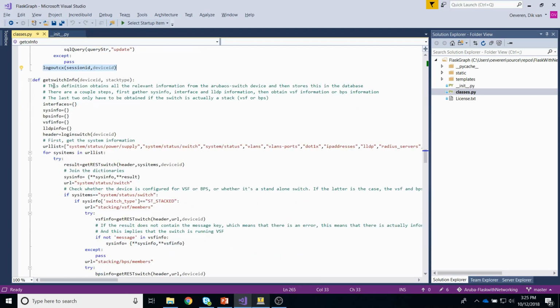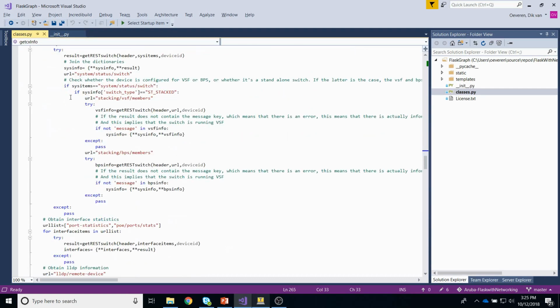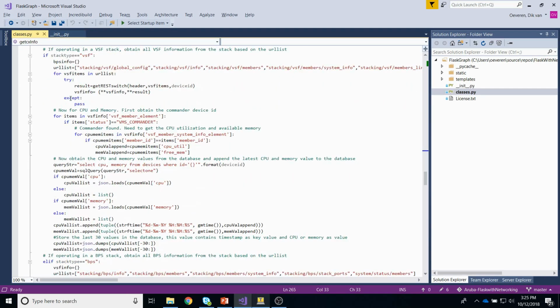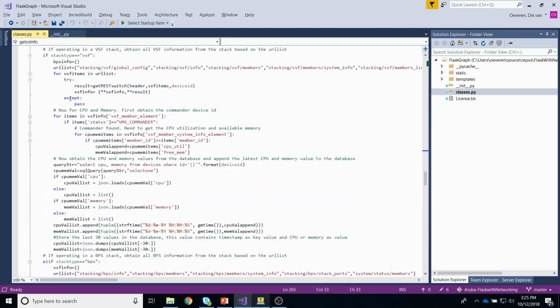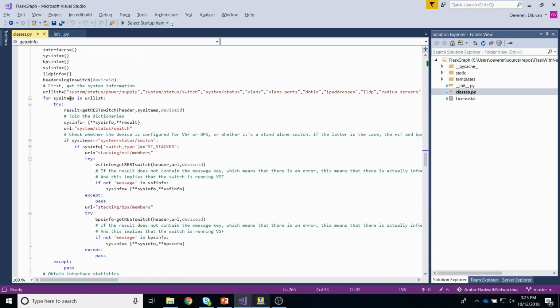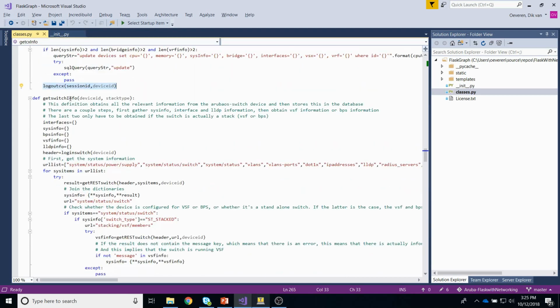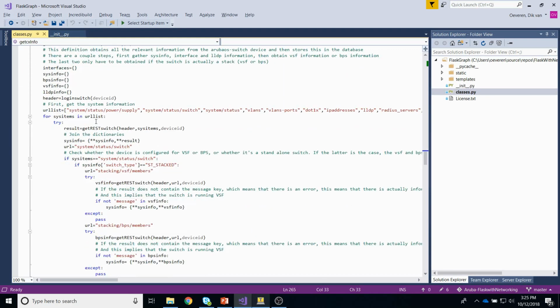Now the get switch info works very similar. You can see it's also a pretty big definition. With the arubaos switch, obviously, I have three different options. It can be a standalone switch, it can be a VSF switch, or it could use backplane stacking. That means my definition becomes a bit bigger.